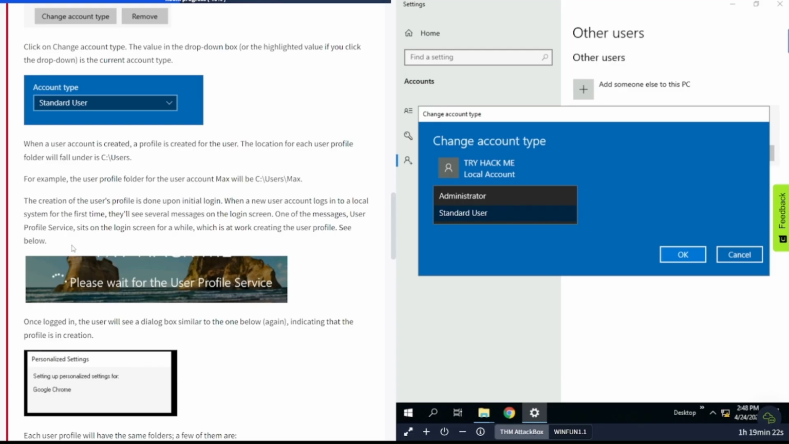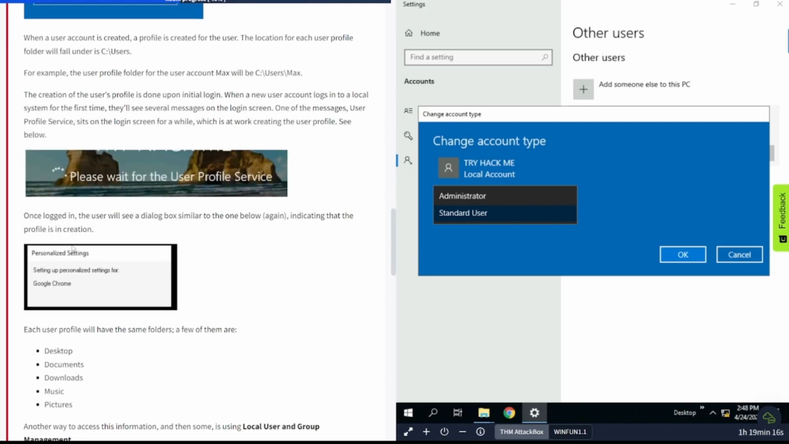When a user account is created, a profile is created for the user. The location for each user profile folder will fall under C:\Users. For example, the user profile folder for the user account max will be C:\Users\max. The creation of the user profile is done upon initial login.